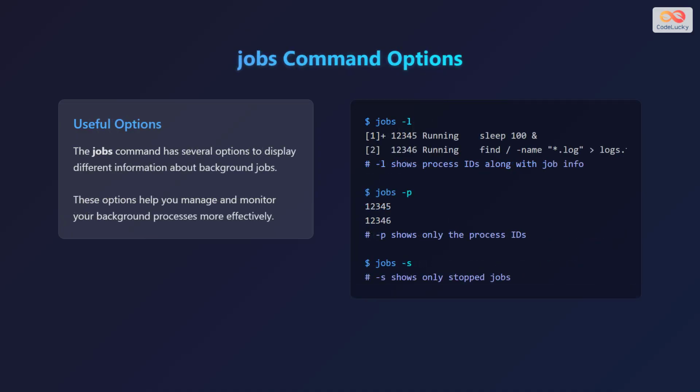The jobs command comes with several options that let you display different information about background jobs. These options help you manage and monitor your background processes more effectively. For example, the -l option shows the process IDs along with the job information. So typing jobs -l will display output like [1]+ 12345 running sleep 100 and [2] 12346 running find / -name "*log" > logs.txt. The -p option shows only the process IDs. If you type jobs -p, you'll get a simple list of process IDs like 12345 and 12346. The -s option shows only the stopped jobs. If there are no stopped jobs, this command won't display anything.